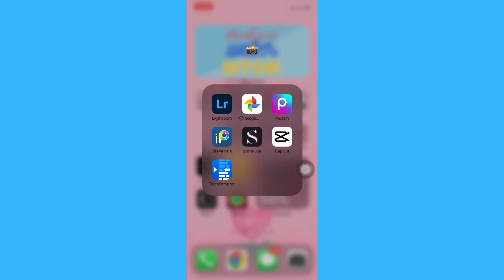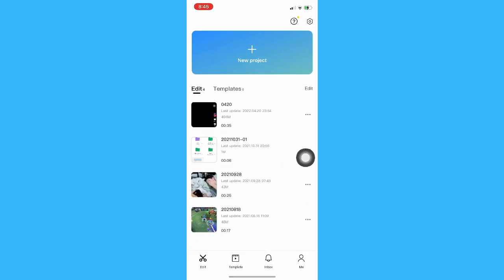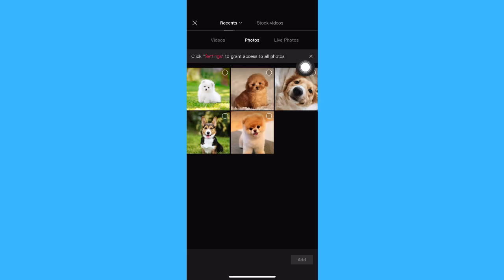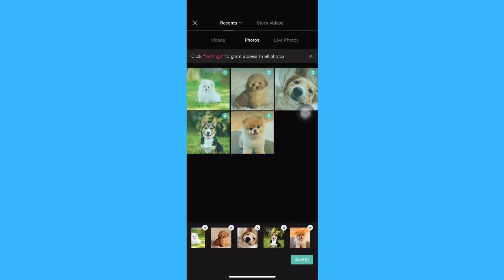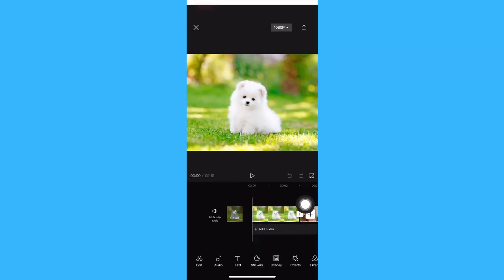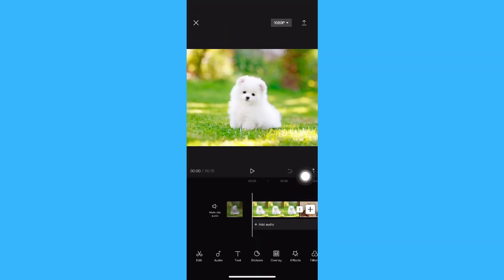Once you have downloaded it, simply open it, click on New Project, and then go to Photos and choose the photos that you want. So for example, I will choose these 5 photos. Then click on Add on the lower right corner, and then you may add an audio by clicking on Add Audio right here.